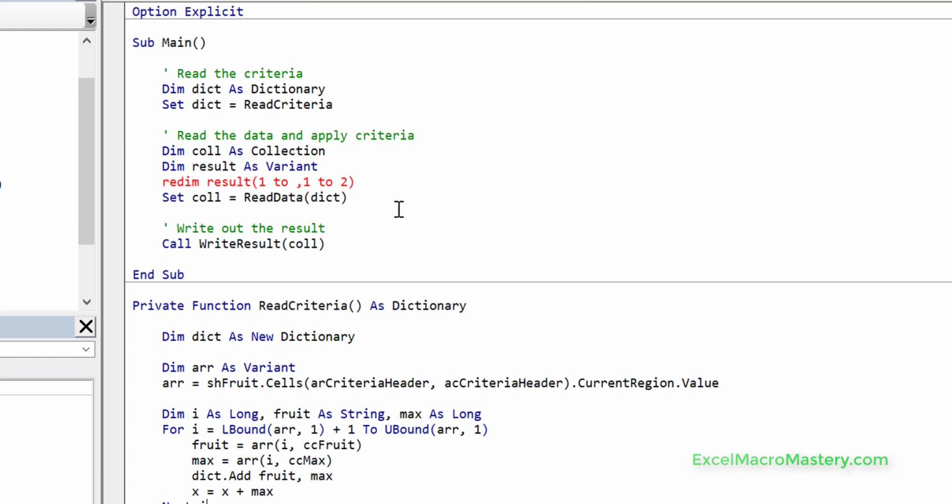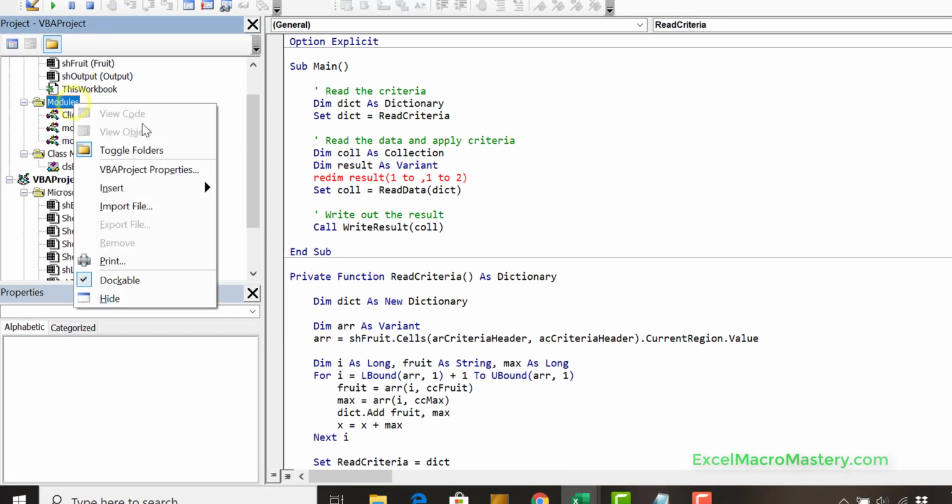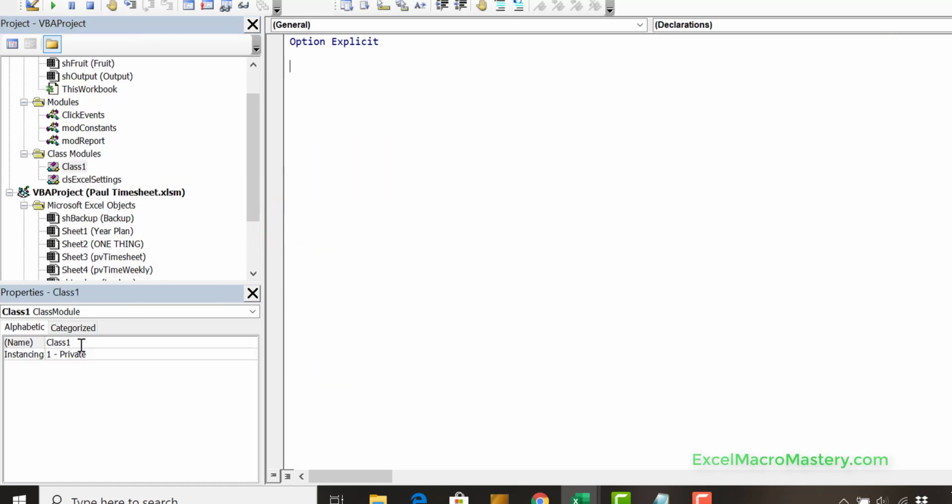So the problem is that we're trying to pass back 2 items here. We're trying to pass back the dictionary, and we're also trying to pass back the number of items. So 2 different things. One way we can do it is to pass them ByRef, and then when they're changed inside, they're changed outside. But that's not really a nice thing to do because it's quite subtle and it's not obvious in the code what's been changed. So a much better thing to do is to pass it back, and we just create a simple class. So insert class module, and we'll call our class criteria.